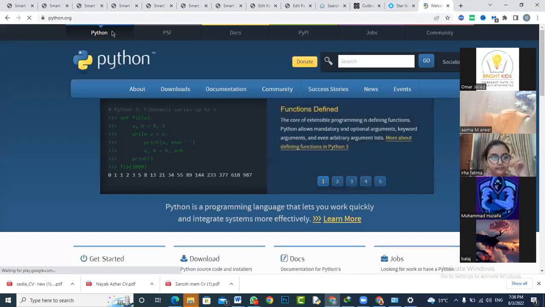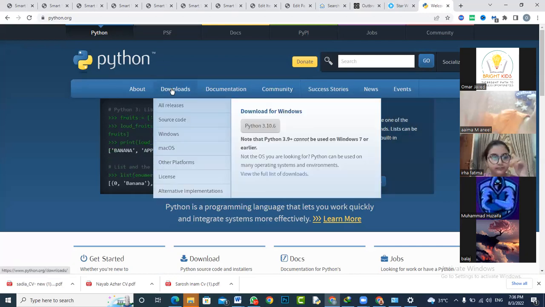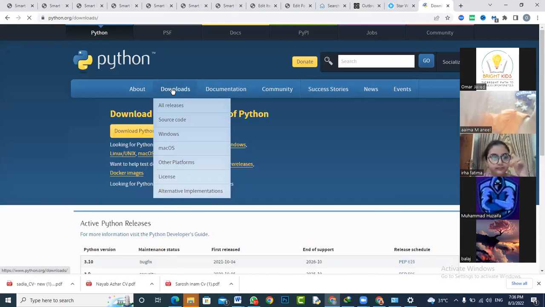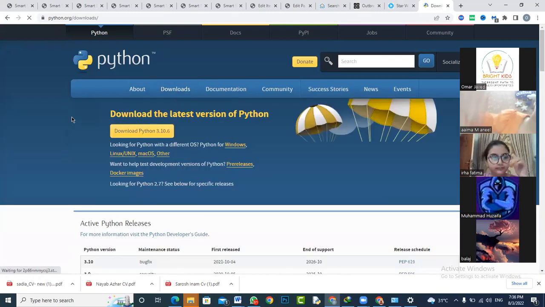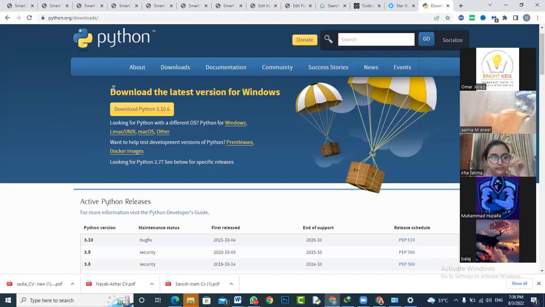You can follow along with me. Once you are on python.org, you would clearly see the downloads button in front of you. You can click this downloads button. Once you have clicked it, you would see this block which says download the latest version for Windows. As we mostly are using a Windows based operating system, we would be downloading this. If you are looking for Linux, Unix, Mac OS or other systems, you can find it here.